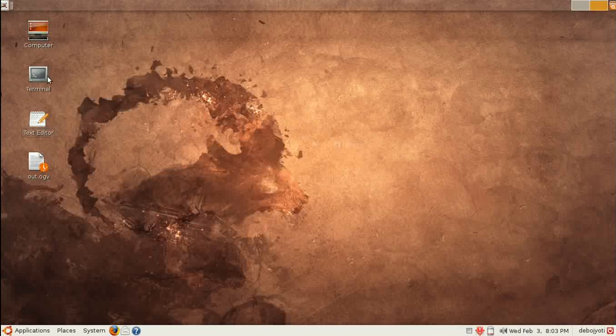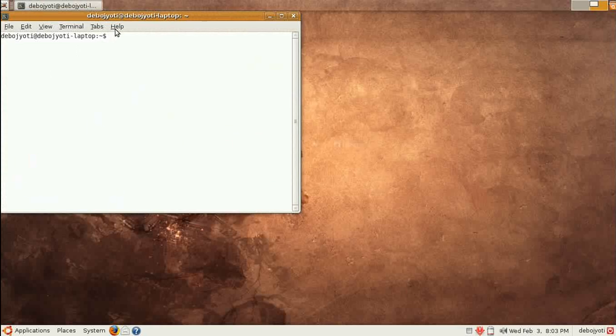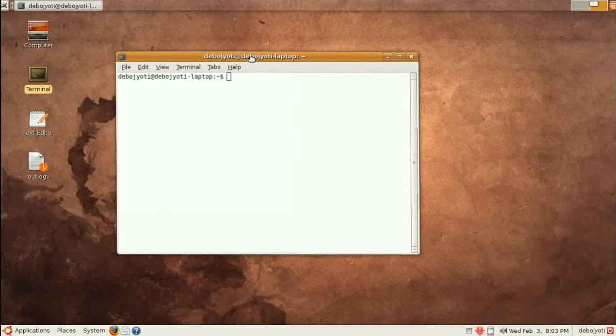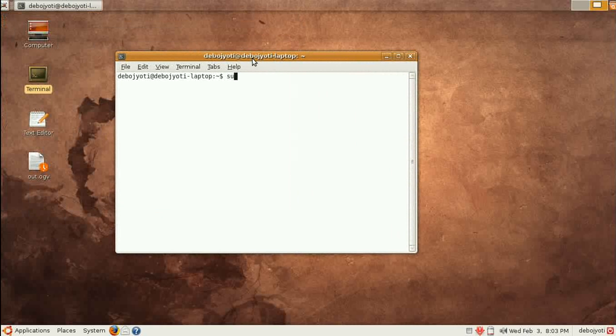And another way to be super user is using the terminal. To do so, we use the command su and then provide the password, and after providing the password, you can see the sign of the prompt changes to hash. So this shows I can do administrative work.